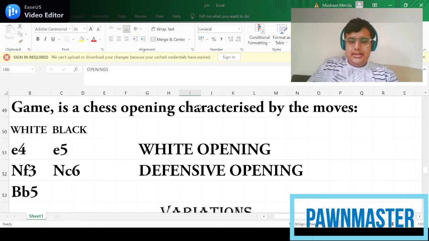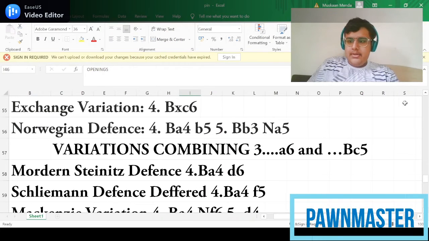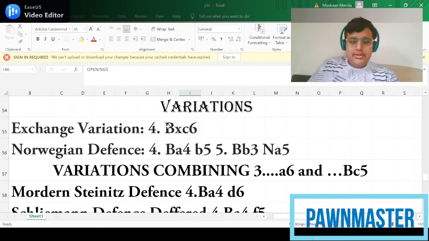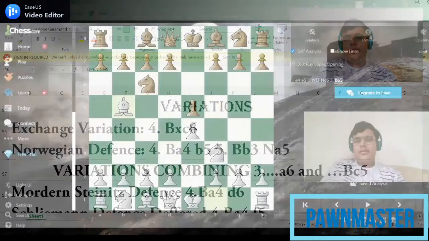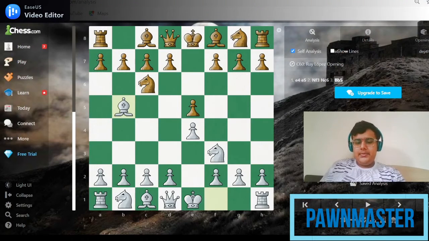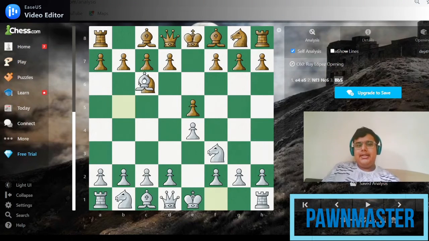Now we will see these variations. Now there is this exchange variation. Exchange variation means bishop takes c6, that the bishop will capture that knight. As you can see here, this bishop will capture this knight.